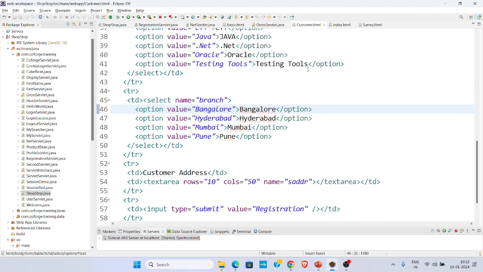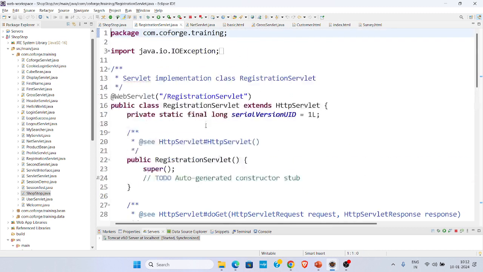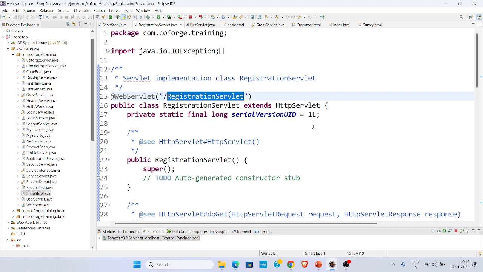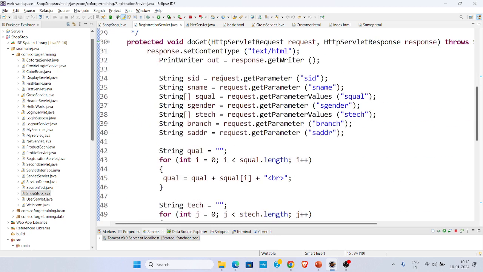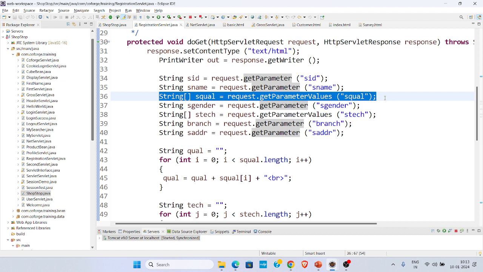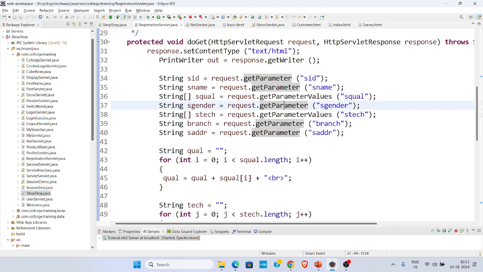Now we'll go to the registration servlet. You can just see. What are we trying to do? Same, request.getParameter. But for this we stored it in an array. We defined an array. Why? The customer can be having multiple qualifications. And again, the method name is different: getParameterValues.